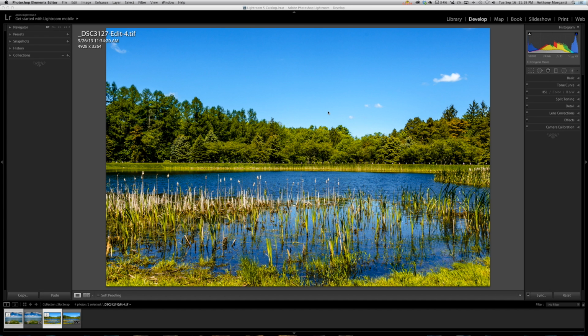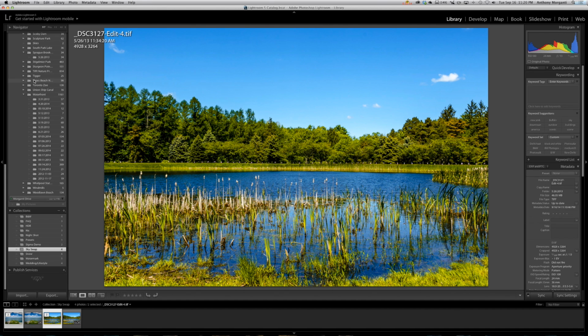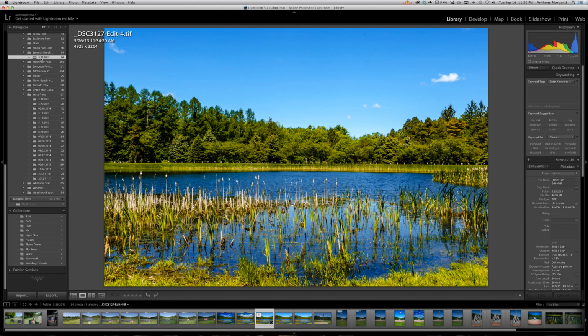Now, with Photoshop, it would automatically go right back into Lightroom. But with Elements, it doesn't. So we have to find it. Now, you have to remember kind of where we saved it. And in that case, I believe we saved it. We go to Library, and I think it was right here, maybe.